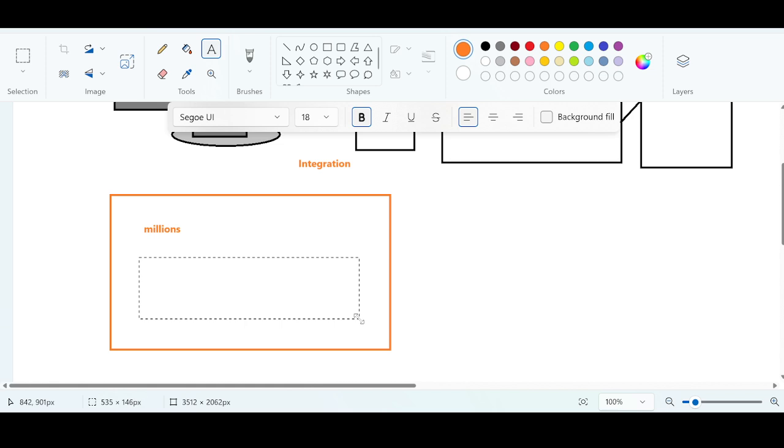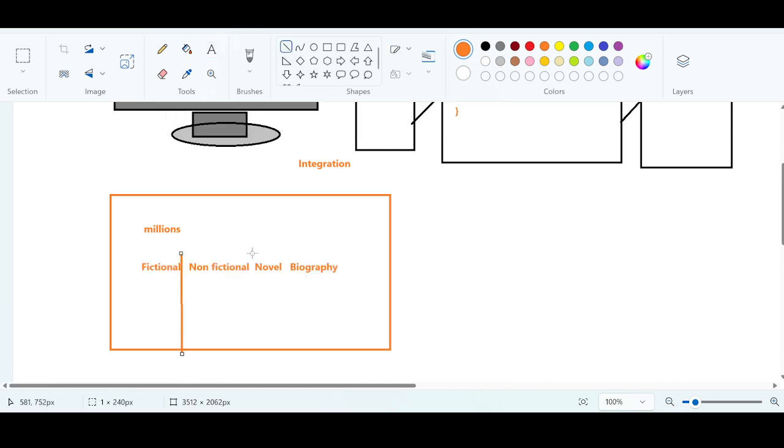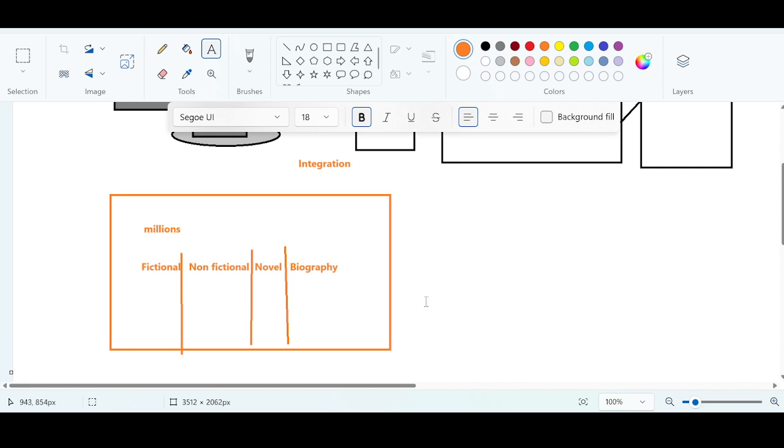If these things are arranged in an organized fashion, like there is a separate category for fictional, a separate category for non-fictional, a separate category for novels, a separate category for biography, it will be easy for us to identify what kind of book we really require, right? This categorization. If you want to convert this analogy, you call this categorization the packages, and each and every book under these packages you call the classes.